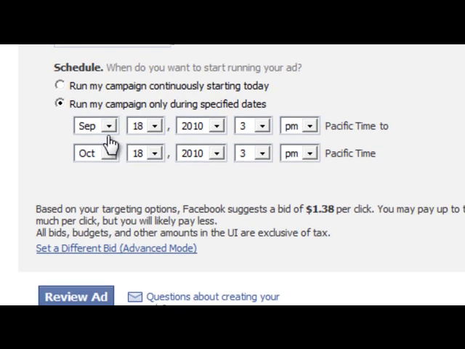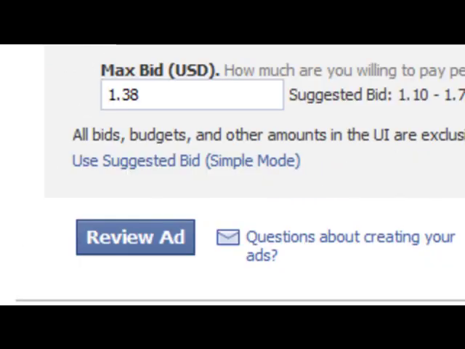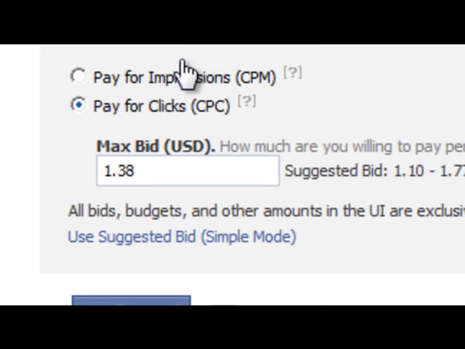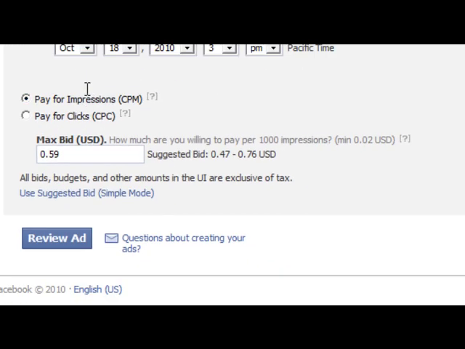Click set a different bid, and this will help you to decide. This will give you the option of deciding between paying per click, which means they'll display your ad a bunch of times, but they won't charge you for it unless somebody clicks on that ad. And right here it's saying that you're willing to pay up to $1.38 each time a person clicks on your ad. Another payment option is to pay per impression. So for each 1,000 impressions, you're willing to pay up to 59 cents. So you don't pay each time the person clicks on your ad, but you do pay every time your ad is displayed 1,000 times.